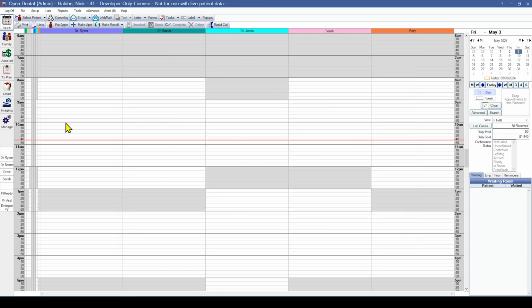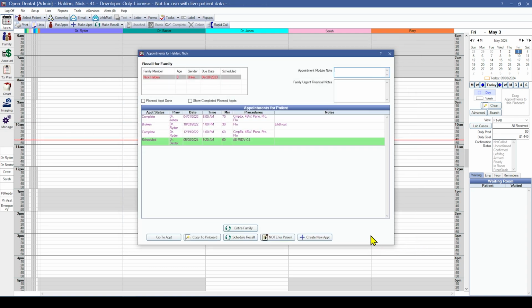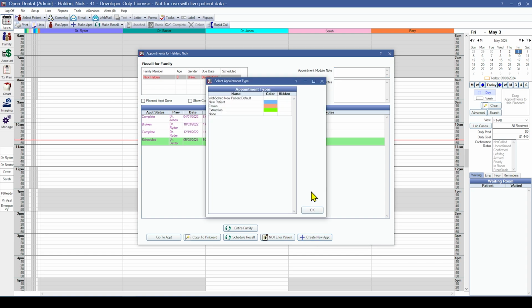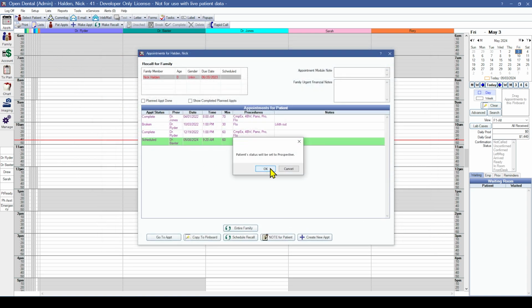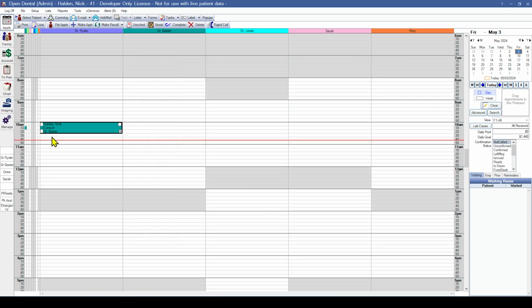The next thing it's going to look at is the provider that is manually assigned to the appointment, using the drop-down found in the Edit Appointment window. So even though I'm scheduling in Dr. Ryder's operatory, if I select Dr. Baxter, it's going to use Dr. Baxter as the provider. And you'll notice again, Dr. Ryder's operatory is marked as prospective, so our patient was marked as prospective.